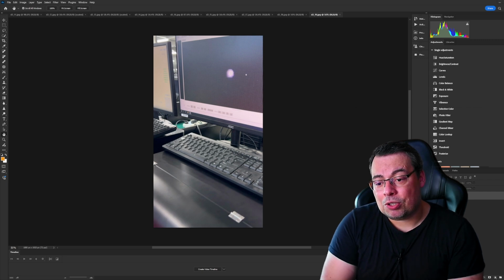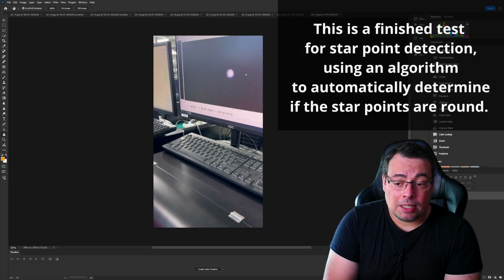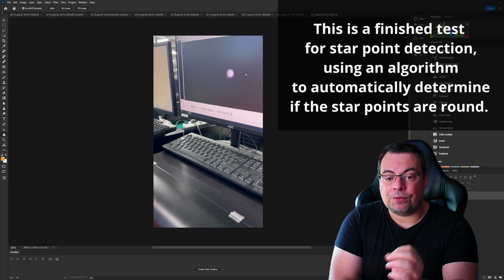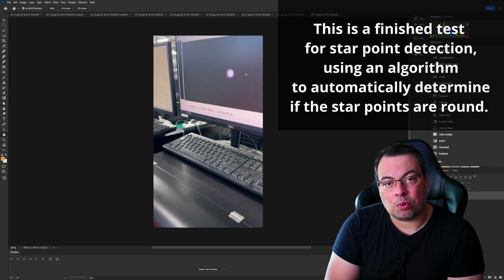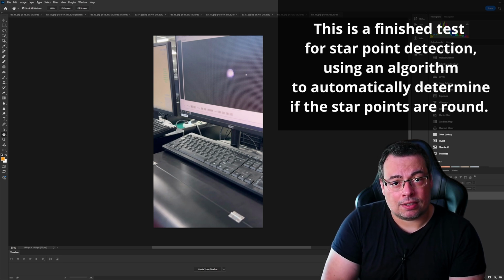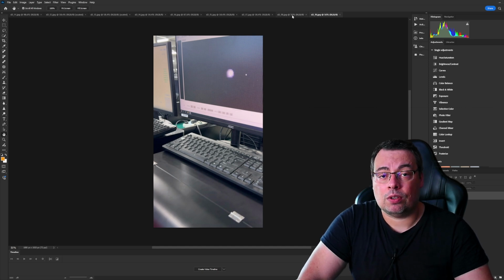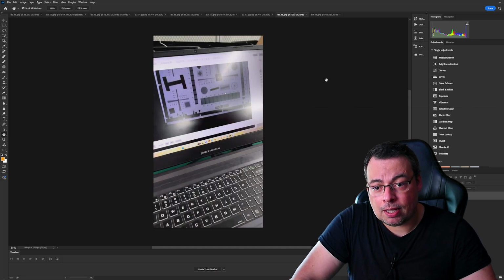Now in the last image, we have a picture with a star on a monitor, and it seems this is a finished test for star point detection, using an algorithm to automatically determine if the star points are round. So these were the images that I found shared on Dwarf Lab social media.